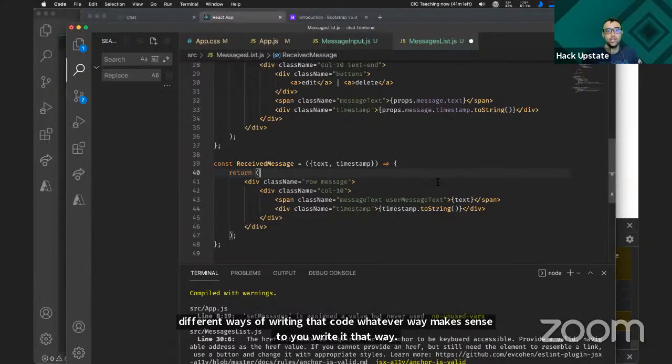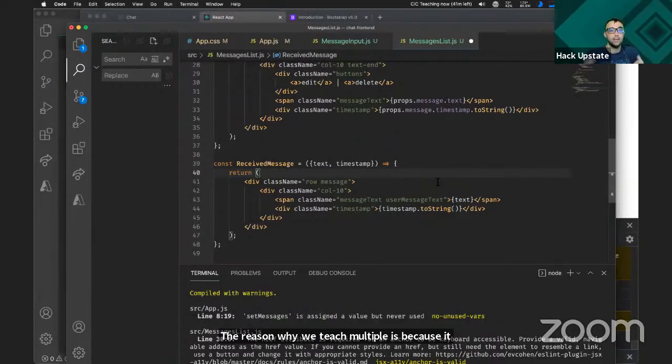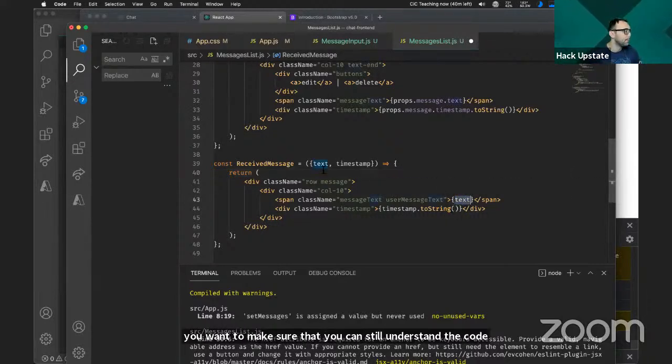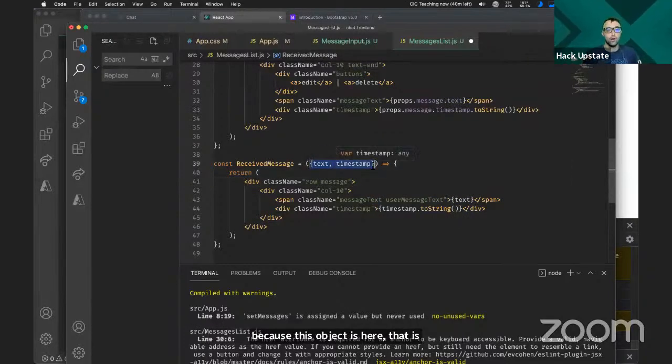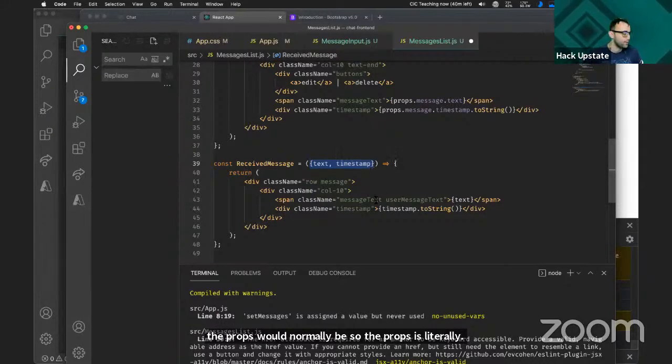The reason why we teach multiple is because it's very common to see these variations in other people's code. So when you're reading either open source code or some code that a team member of yours has written at work or whatever it may be, you want to make sure that you can still understand the code and go, wait, where is text coming from? Oh, because this object is here, that is in place of where the props would normally be. So the props is literally getting destructured into these two variables that I just named right there.